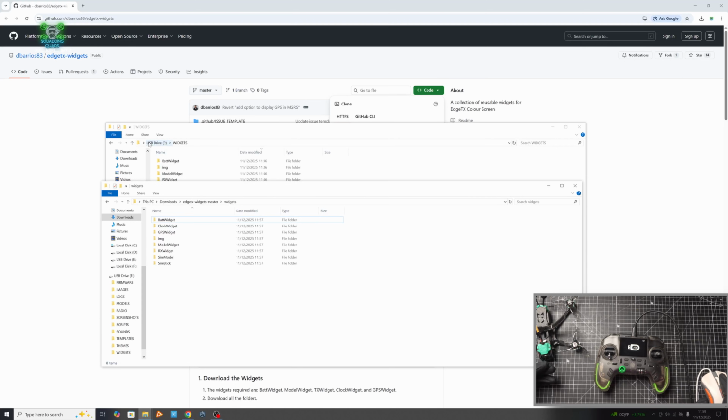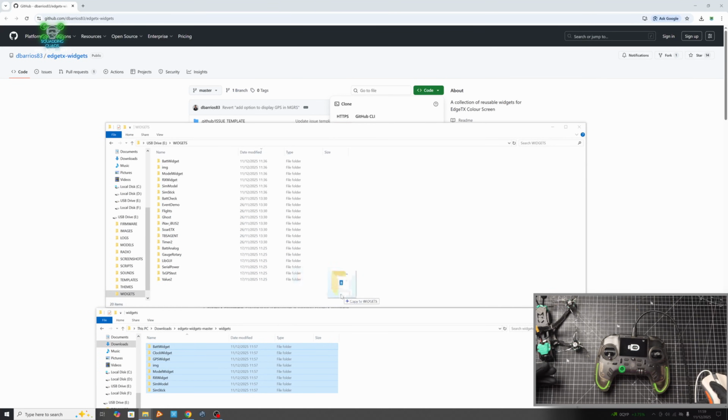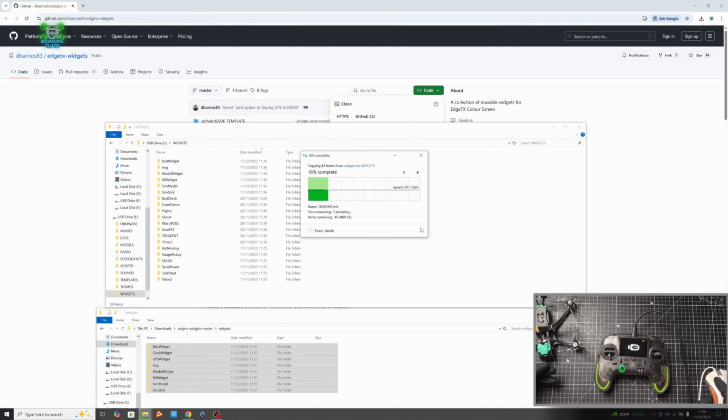And once you've opened up the widgets folder on the USB drive, we can see the difference here. This is the downloads. We're going to want to copy all of these. So just highlight them and just drag them and drop them into there.